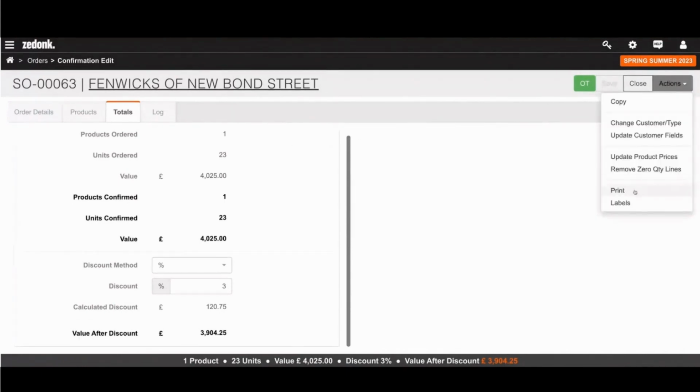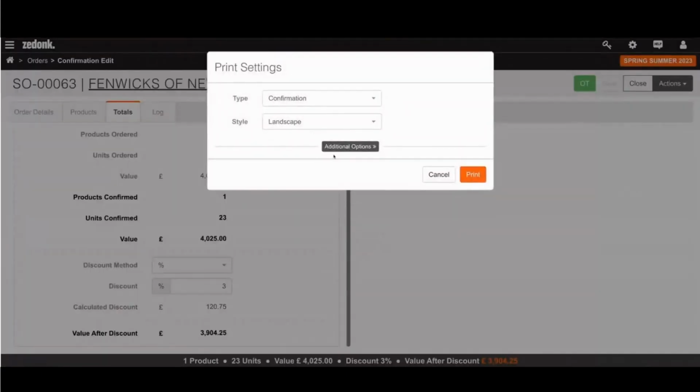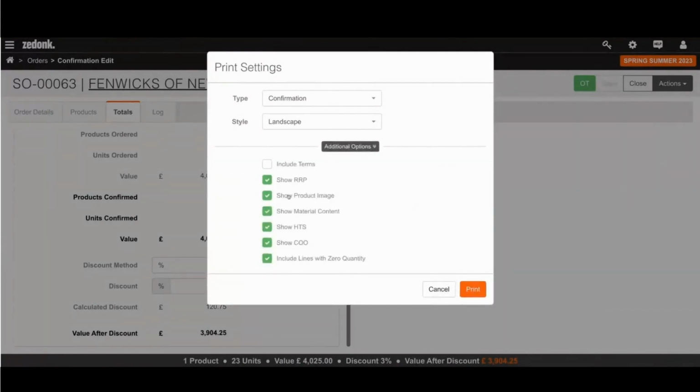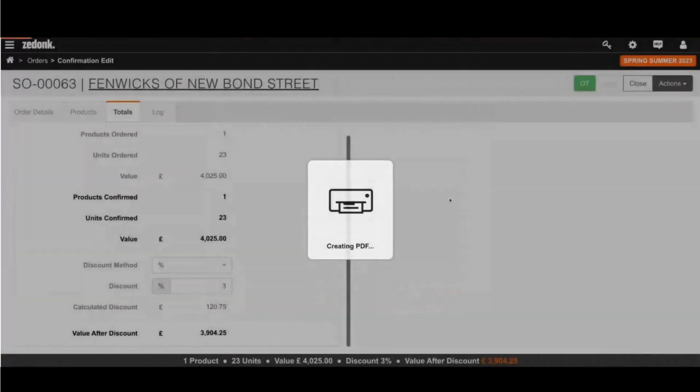If I want to print that, I go to the actions menu and print. I can select some additional options here, whether I do or don't want the image to show. Same with HTS code, any of these details here. And I can select if this is a provisional, confirmation, a line sheet, and which view I have. So let's print this one.